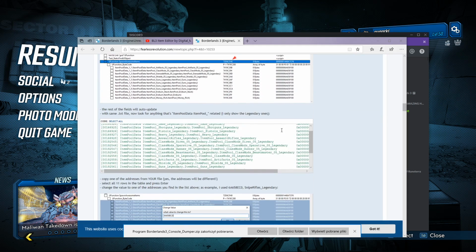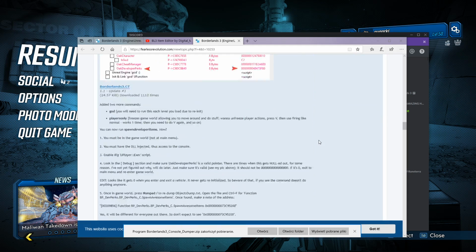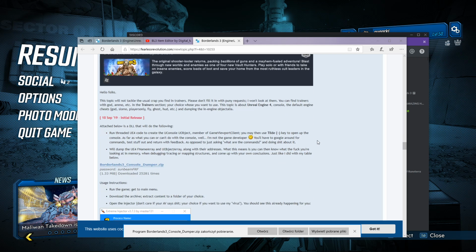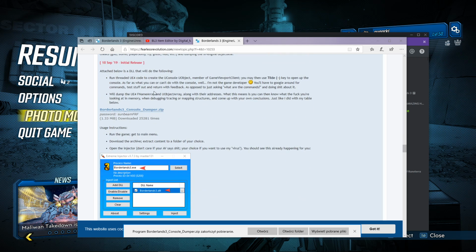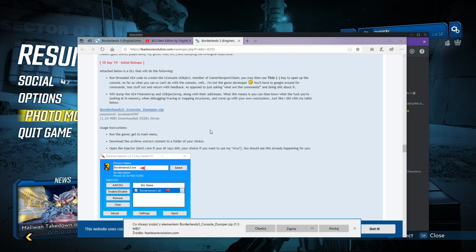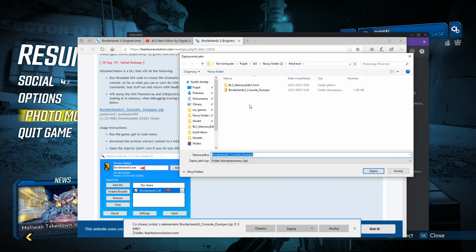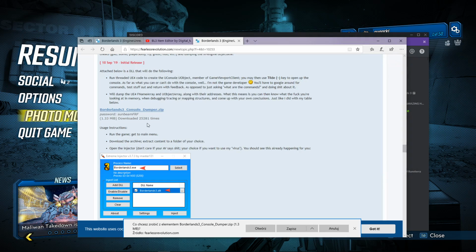What's on the first page in the first post? Just have to scroll down a little bit to get to there. So we're still in the first post, and here it is here. So these two lines are what we need. We're going to download it, and we're going to copy this password here.